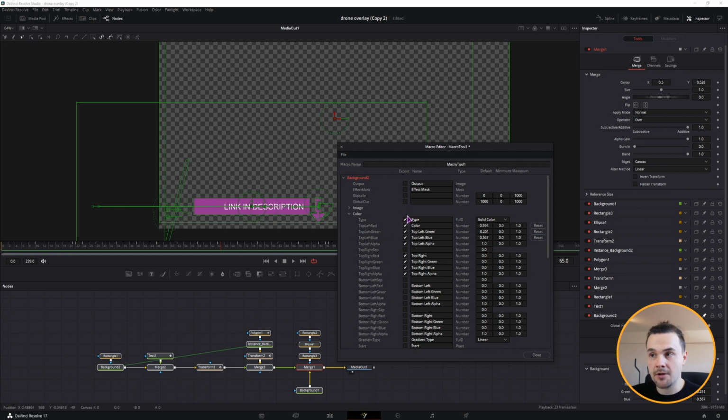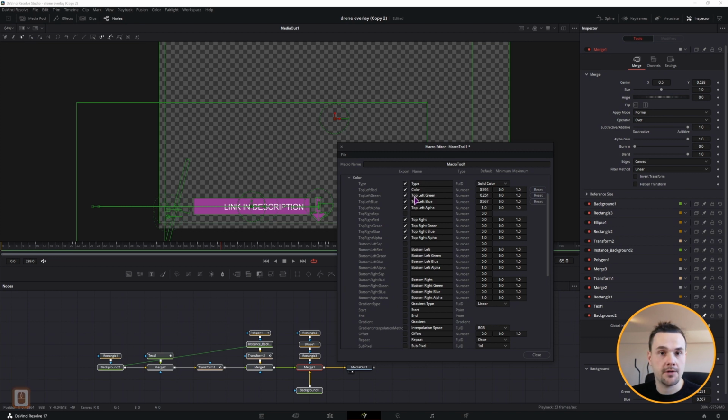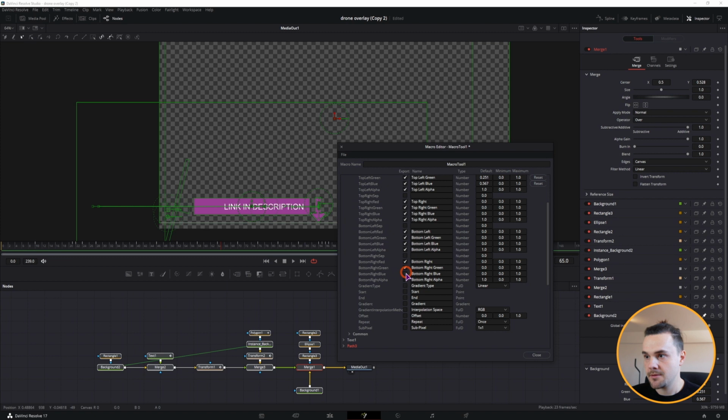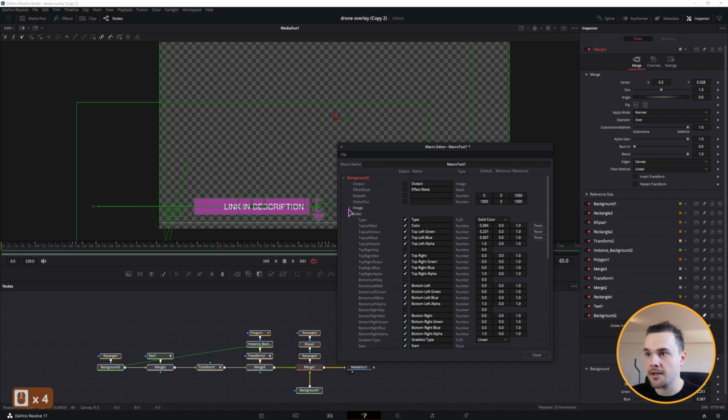If you just want to have the solid color, select the first options. And if you want to have a gradient, select all of the color options. And also these options down here. And you don't need anything else.